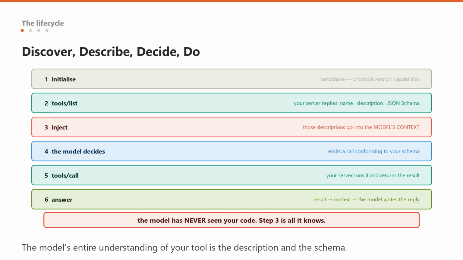Step 1. Initialize. The host starts your Postgres server and they perform a handshake, exchanging protocol versions and declaring what each side supports. Step 2. Discovery. The host calls tools/list and your server replies with its tools, each with a name, a human-readable description, and a JSON schema describing its inputs.